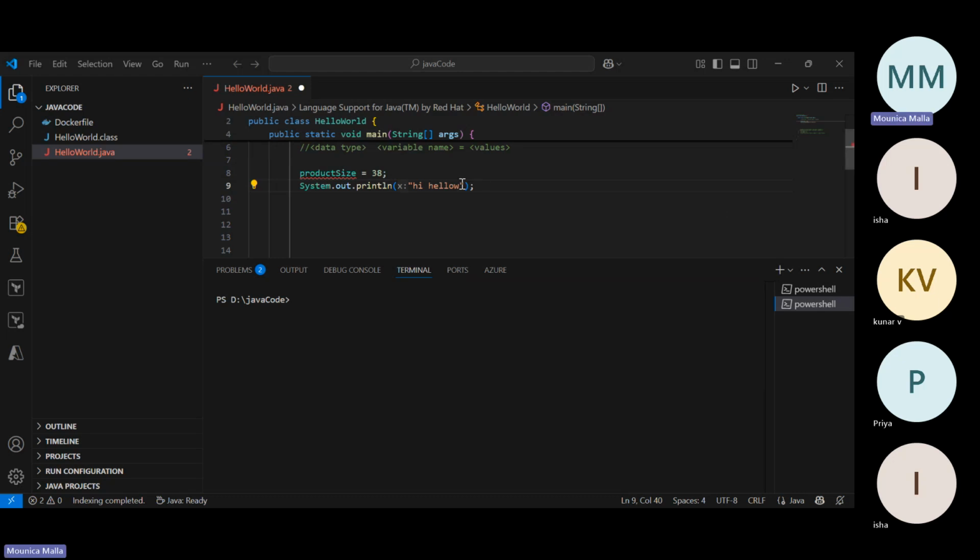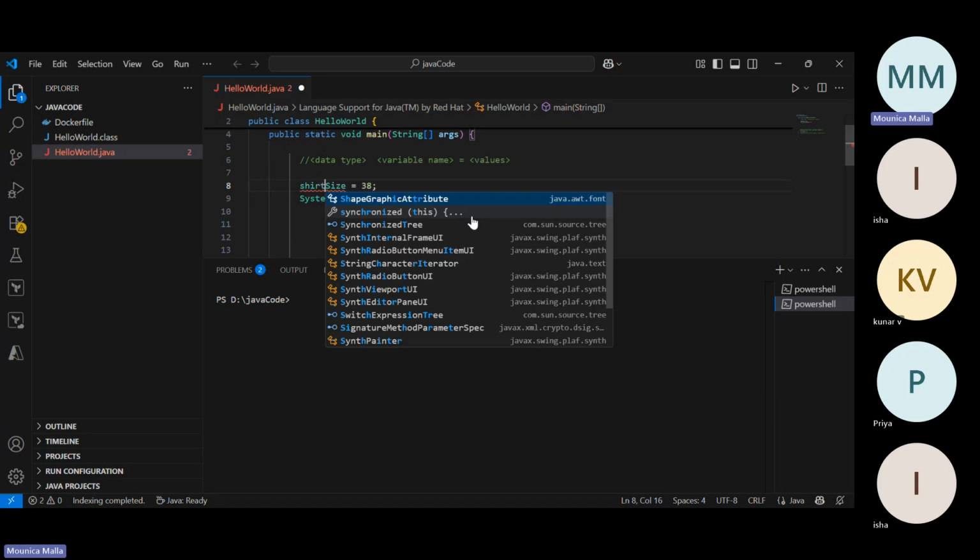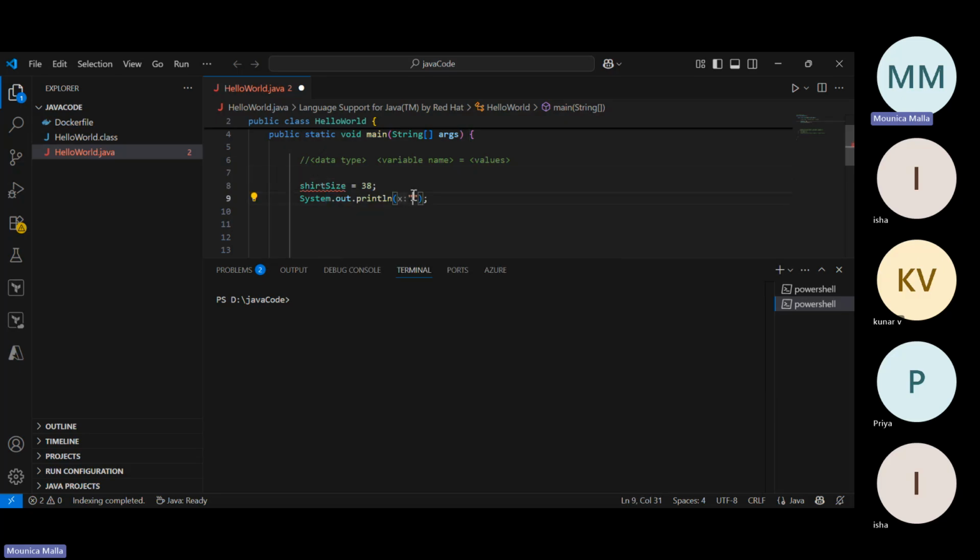But now I'm interested in printing the shoe, that is the product size. So it can be anything, or a shirt size, I'll mark it. Shirt size, I want to print it. So when I enter like this, as I told, if I print anything, it is going to print as it is. That is, if I say shirt size, it is going to print it.